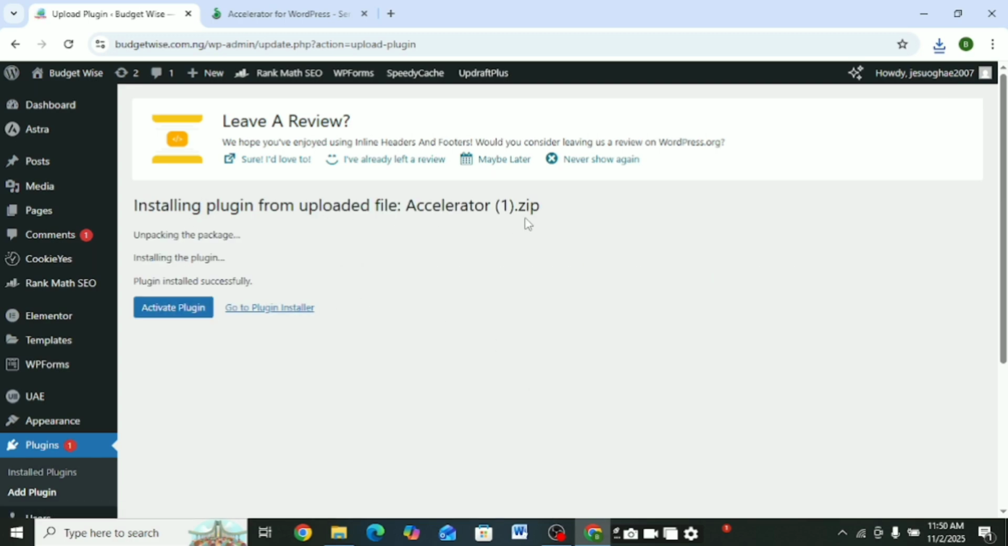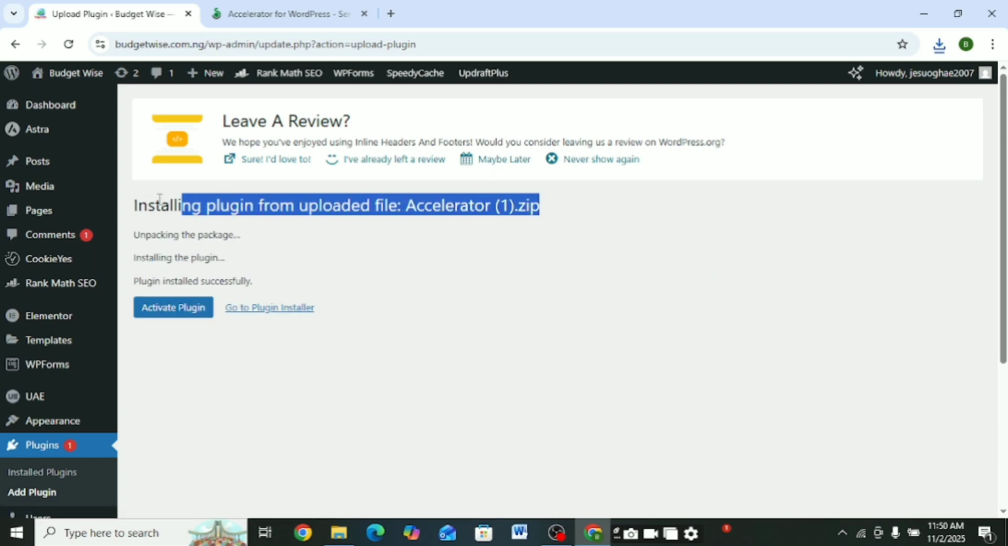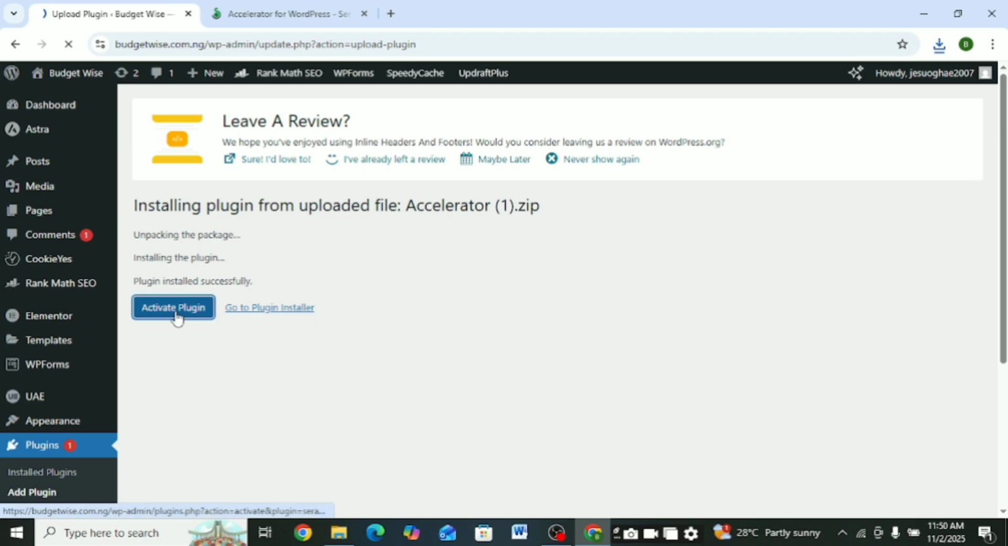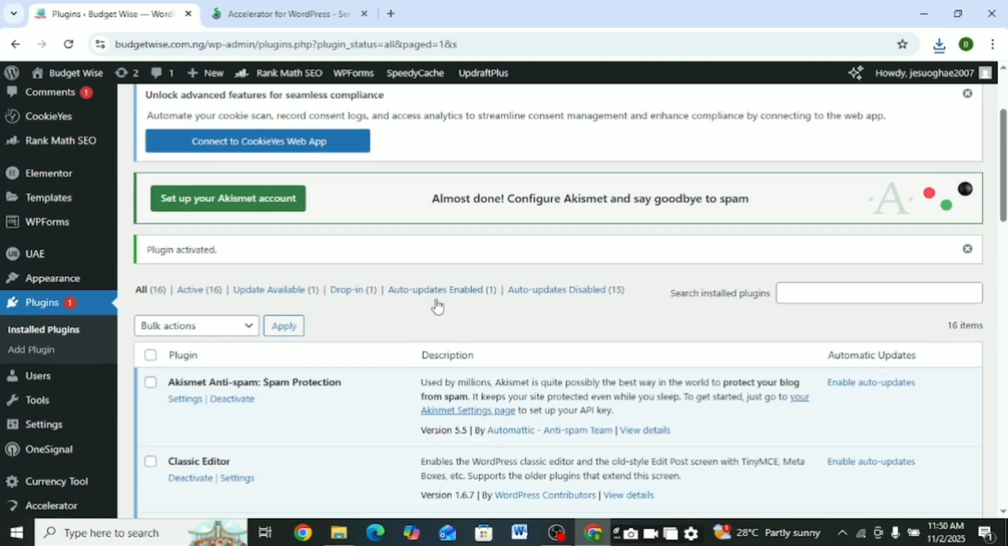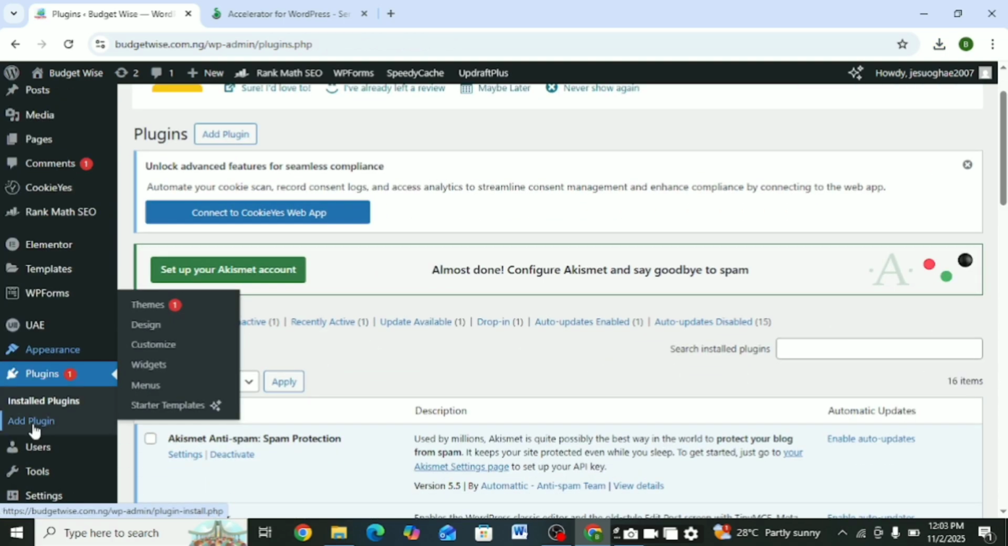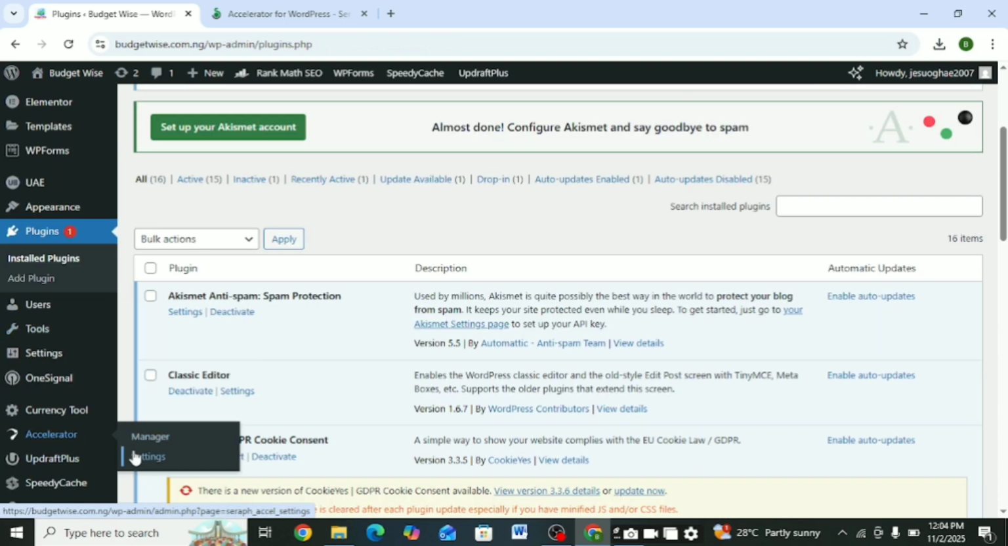Click on activate plugin to activate the full version of this plugin. As you can see, we have activated the plugin. Now the next step is to set it up. Now go to Accelerator again and settings.